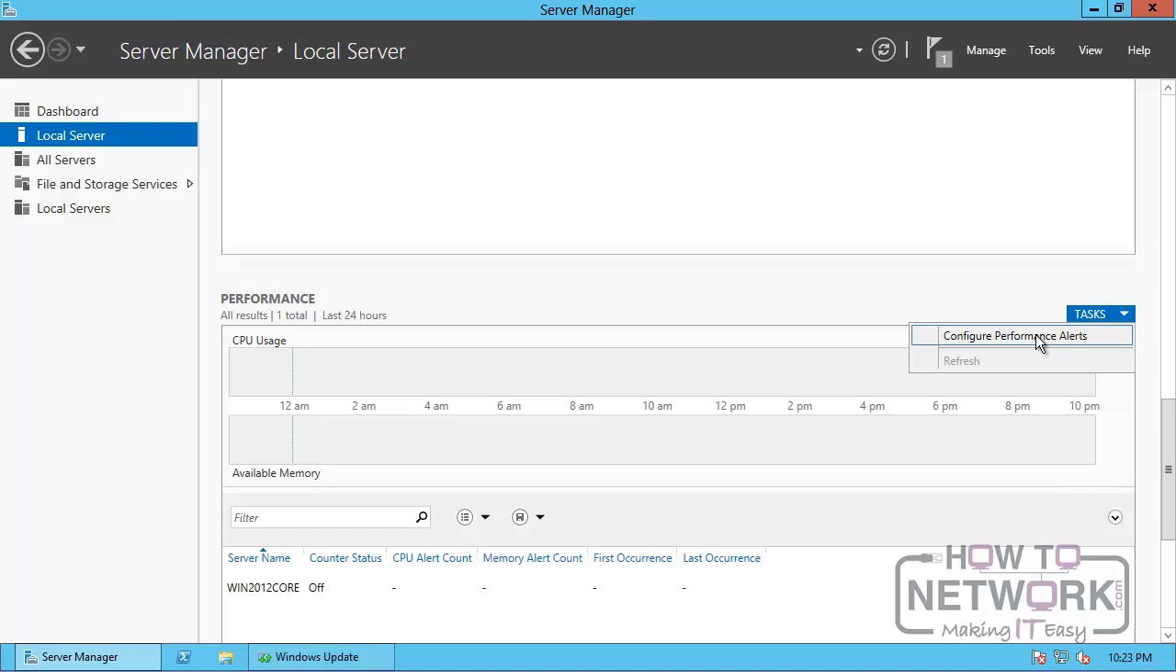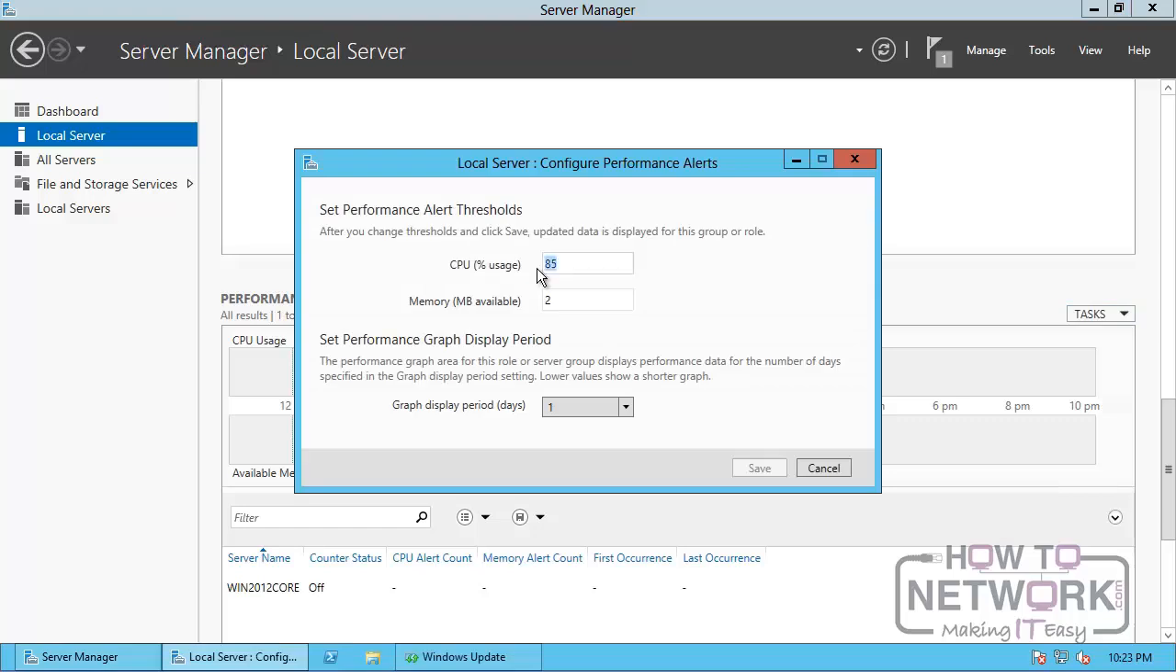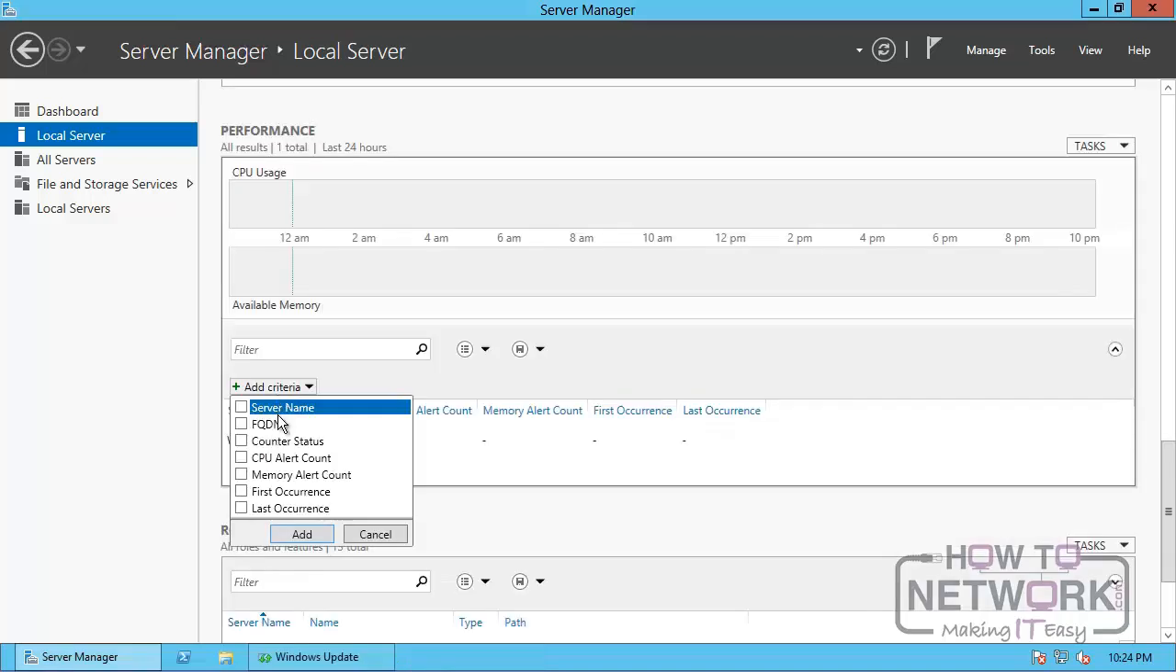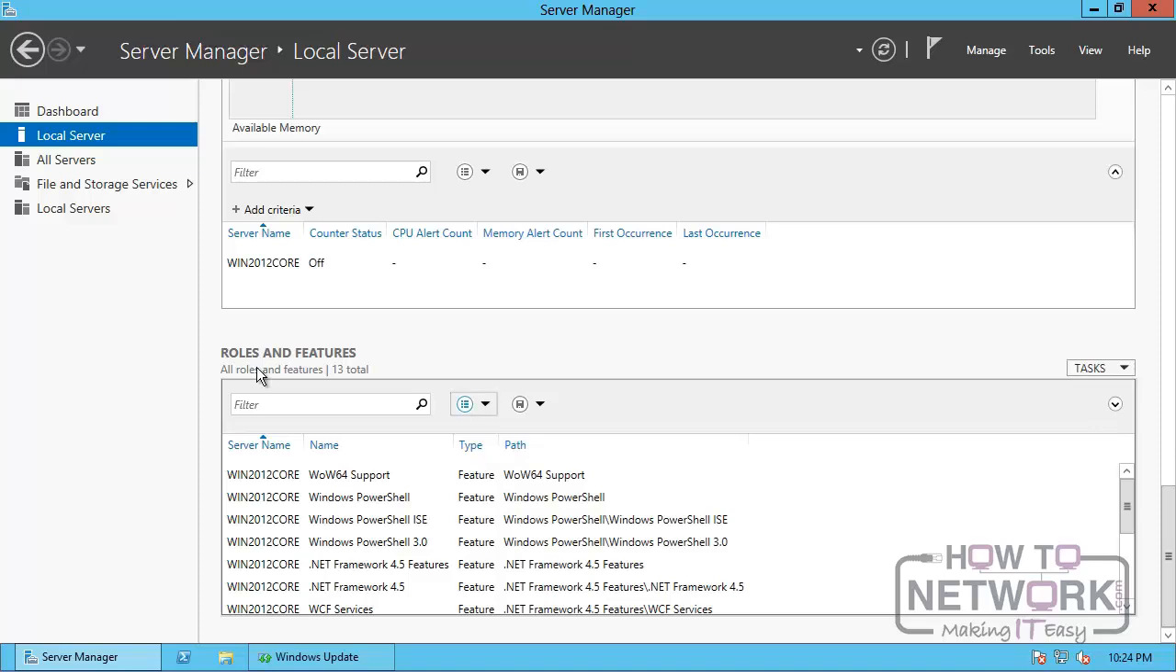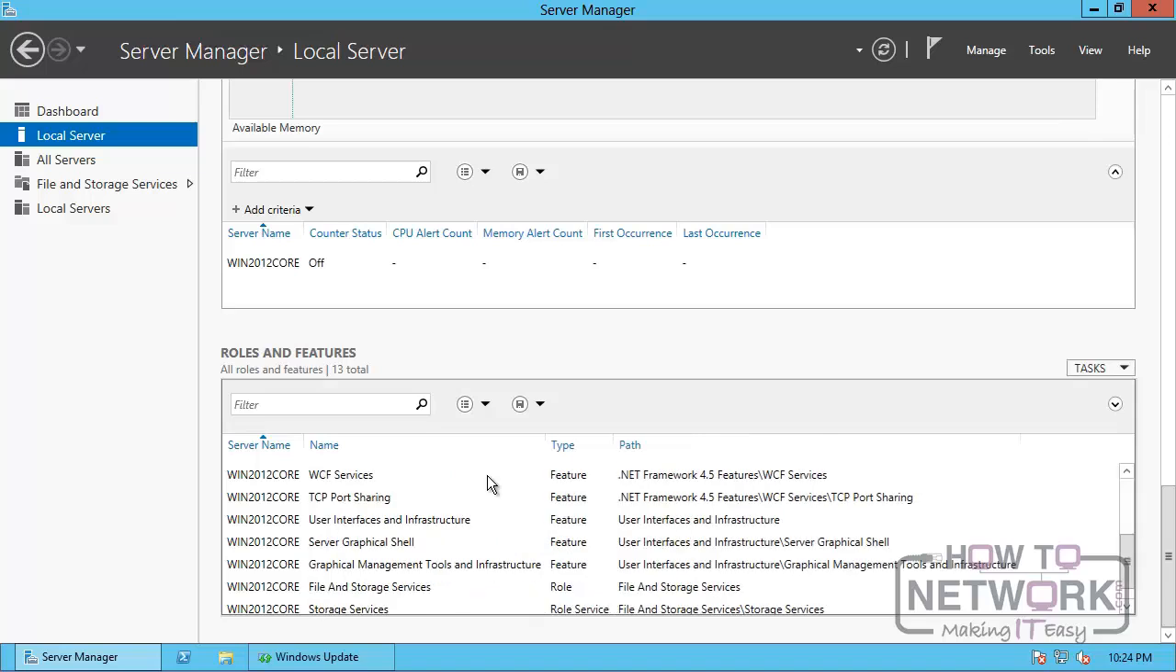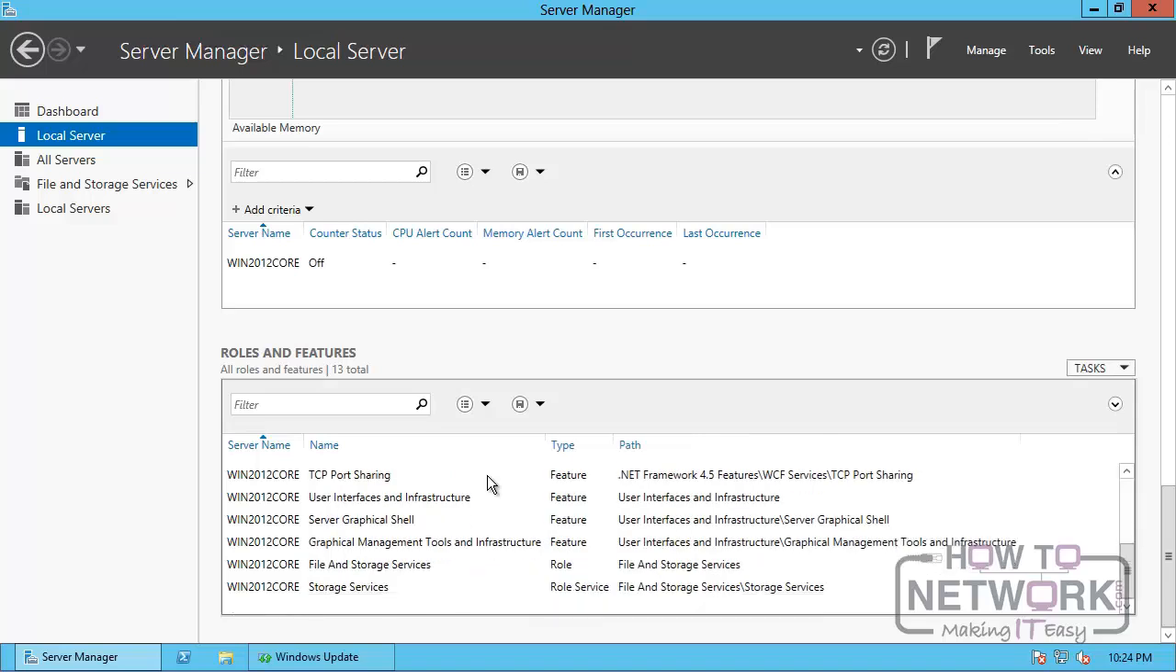Here is our performance. We can configure performance alerts. Let's say if you have a threshold of 85% of CPU usage, that's going to be displayed on our graph. We can add other criteria, but this is only an introduction. And here are our roles and features, which will be demonstrated in our next video. We will talk about the differences about roles and features.